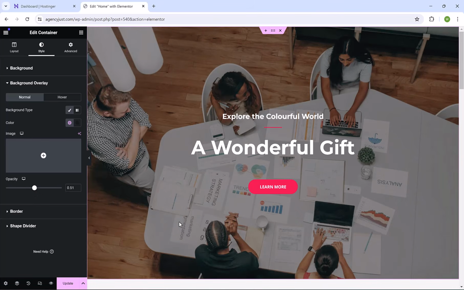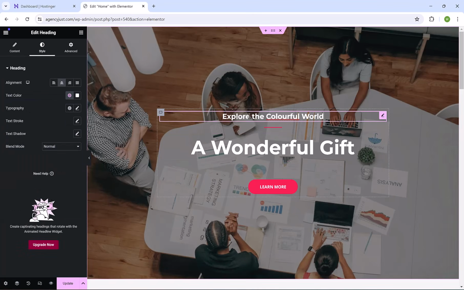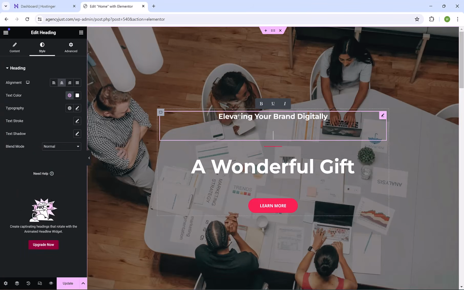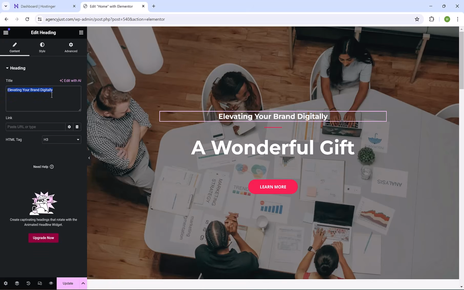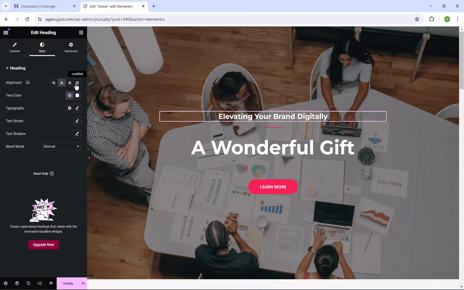Now let's change the text here. Just simply click on the text. Highlight it, and write whatever you want. Let me write here for example, elevating your brand digitally. Note that you can also edit the text from the box on the left. And in order to change font style, color and size, click up here on Style. From here, you can change font color.